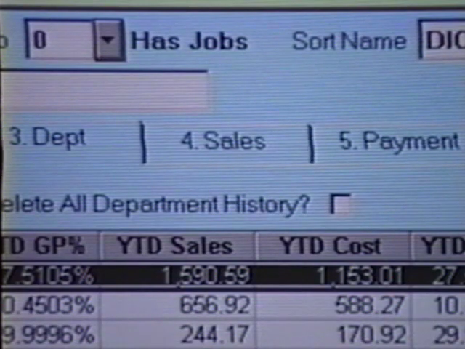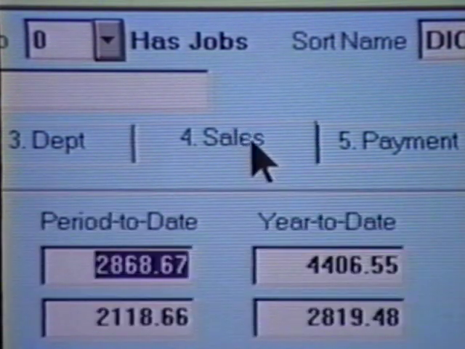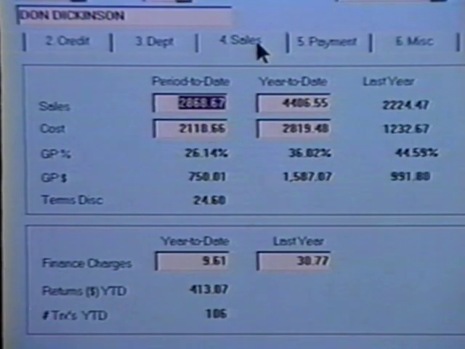Moving on to the fourth tab, we'll see Customer Sales Summary information. I'll click on that tab. This tab shows less detail as compared to the Departmental tab and is designed to provide a quick sales snapshot of the account. As you see, we can quickly view sales, cost, and gross profit totals. At the bottom, we can also see if they have been assessed any finance charges, the amount of merchandise they have returned, as well as the number of transactions that have been posted to the account.